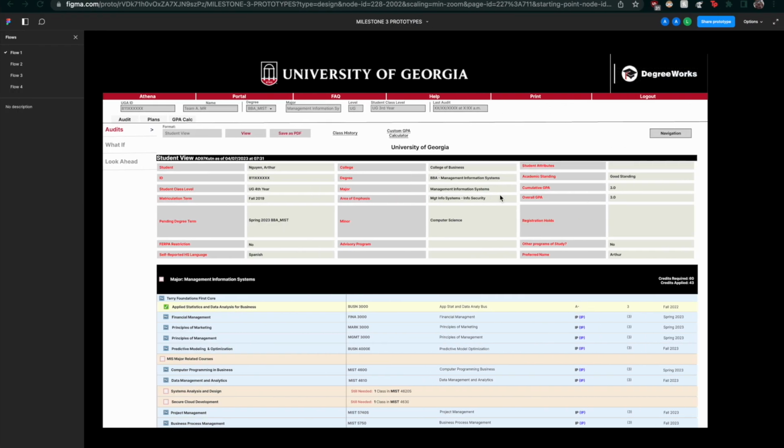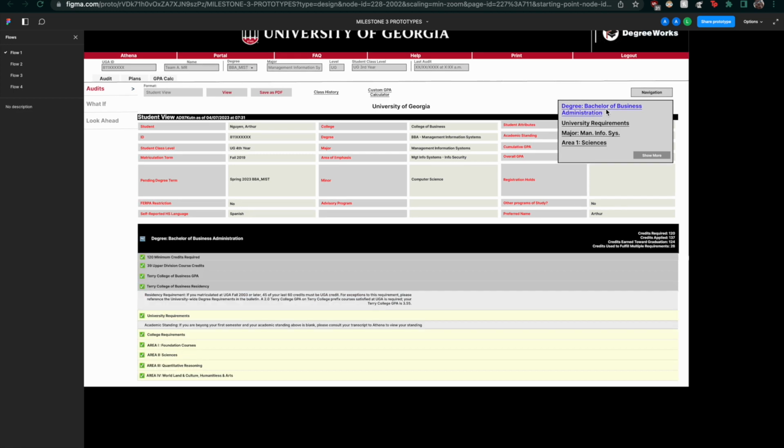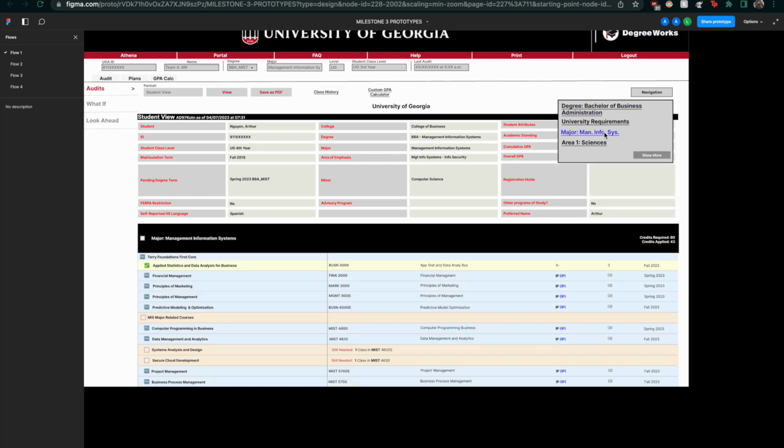Well, what changed is now when you click it, again, it'll show it, but after you click it, it will also highlight which one you clicked, so the user will also be able to know what area they are in case they accidentally click a different link. And there's also the show more function, where when you click show more, you can go to all of the areas of DegreeWorks and you can navigate through those.